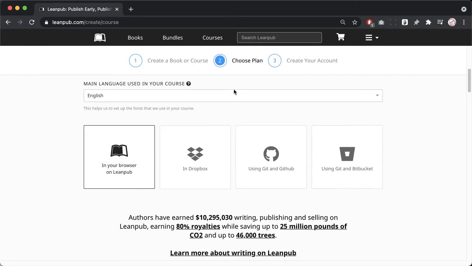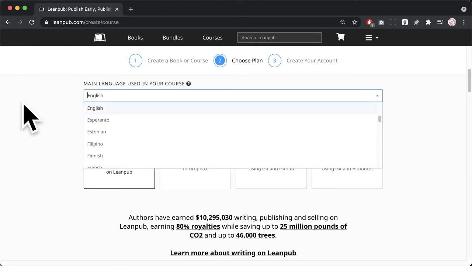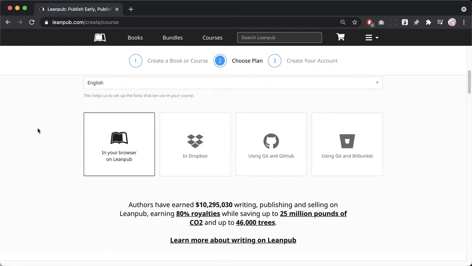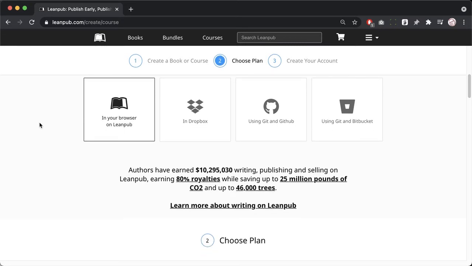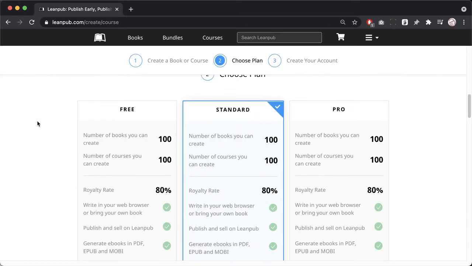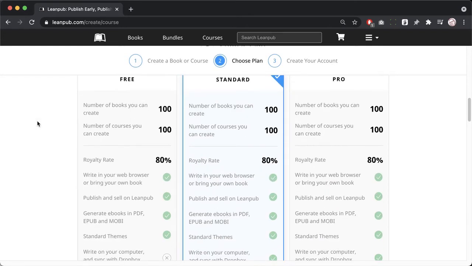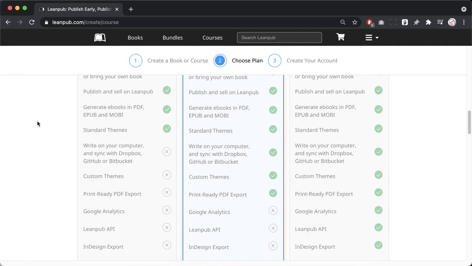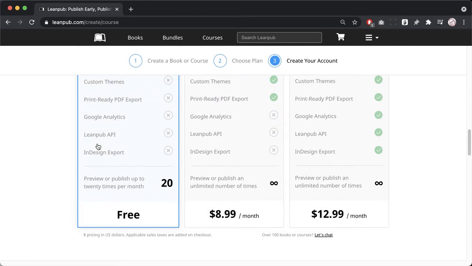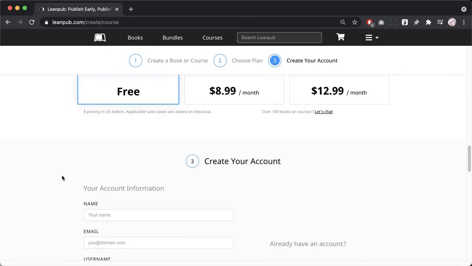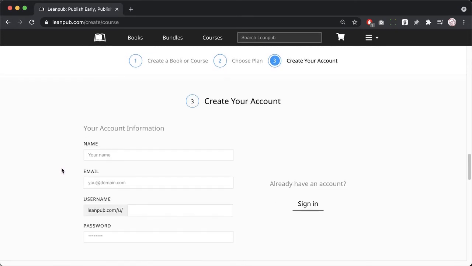Next, you can select a language for your course from the list. Below there, you'll see that there are 4 writing modes available for creating a course: in your browser on Leanpub, in Dropbox, using Git and GitHub, and using Git and Bitbucket. For this demo, we're going to use the In Your Browser on Leanpub writing mode, which is selected by default. Next, you'll want to choose a plan. You can see the differences between the plans by looking at the items with the green check marks. For this video, we're just going to choose the free plan.